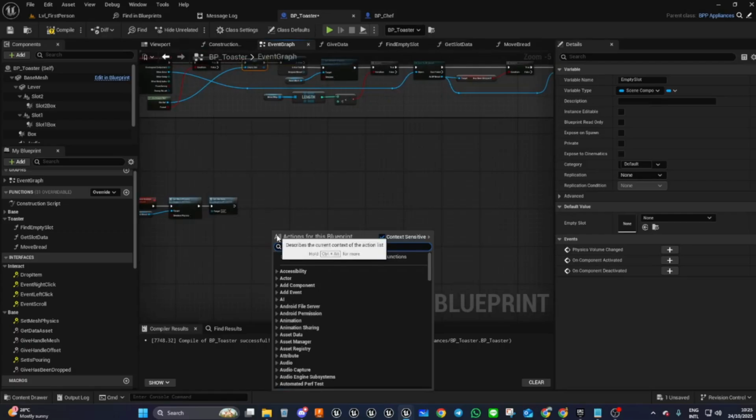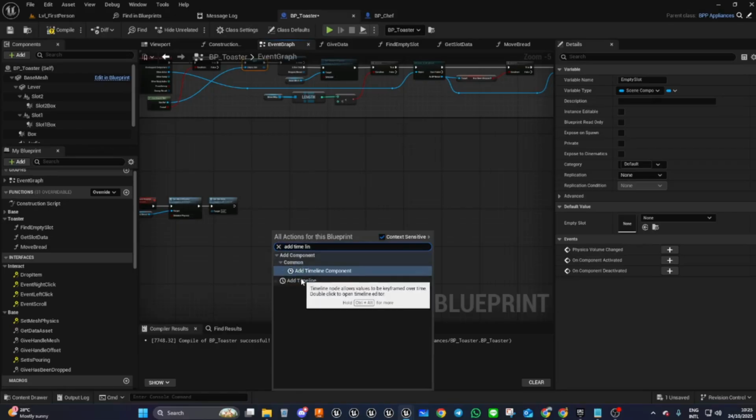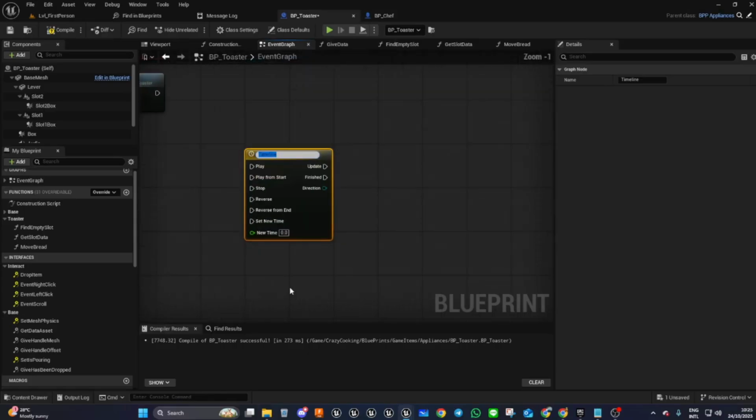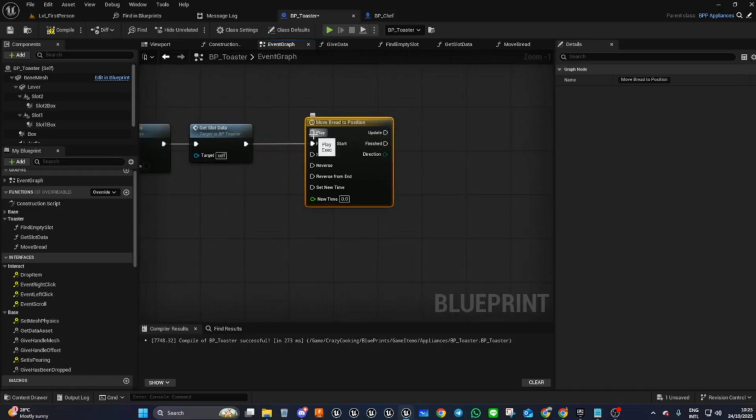Okay, so now we're going to right click here and we're going to say add timeline. And it's the bottom one, not the timeline component. Okay, we're going to call this move bread to position. Drag that up. We're going to use play from start, not just play. The reason I'm saying that is because we're partway through, for some reason this gets disturbed, we'll reset, it'll only continue from where it was last played. Play from start starts it back from the beginning.